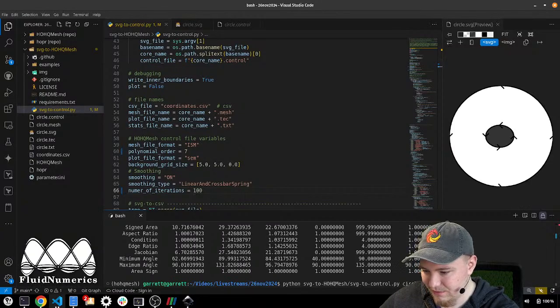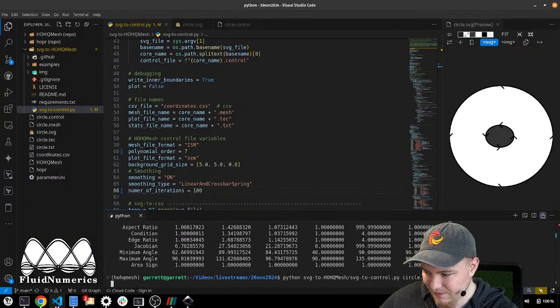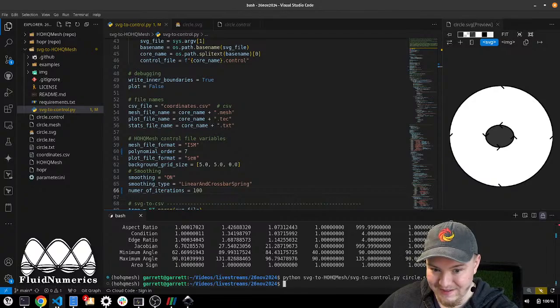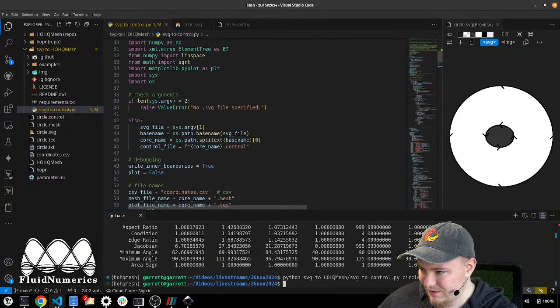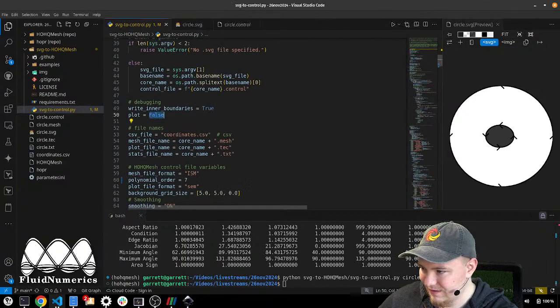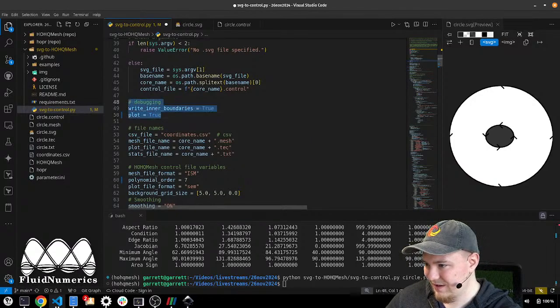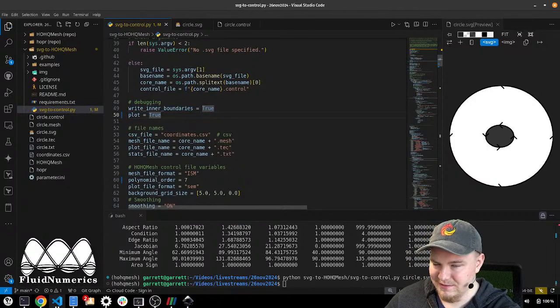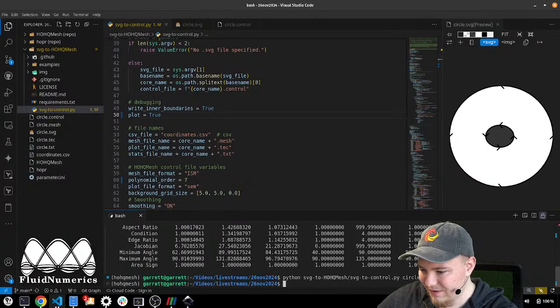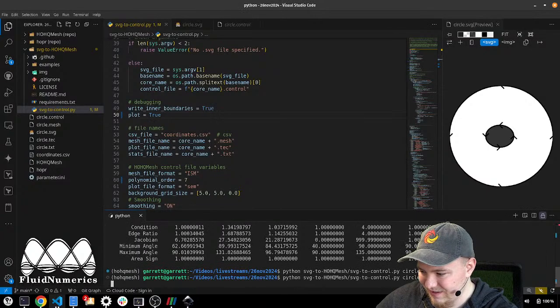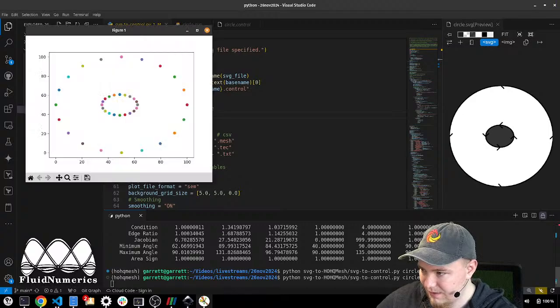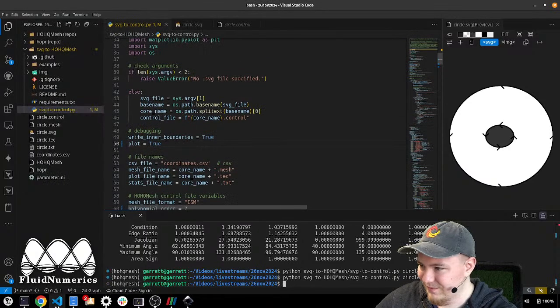So I'm just going to run our script again. Okay, it seems to work. But I'm going to go in and turn on plot, which is just under the debugging section here. And this just plots it. It's a very quick and dirty plot in matplotlib. So I'm going to do this again. Okay, and we see that it is in the middle now. Wonderful.